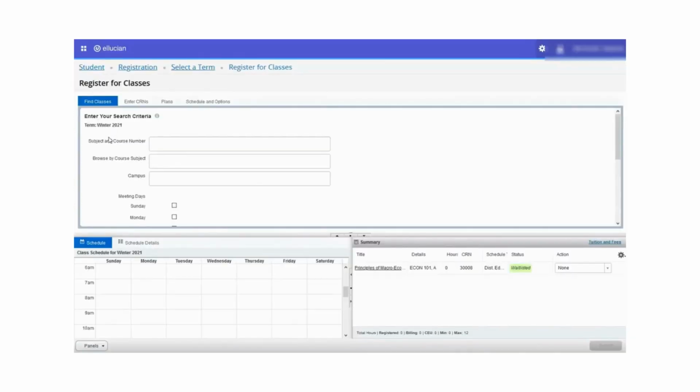The course that you are waitlisted for will be in the summary panel in the lower right hand corner. In the action column, select the drop down menu and select registered via web. Click the Submit button in the lower right corner to complete the registration. The status will now have changed from waitlisted to registered.